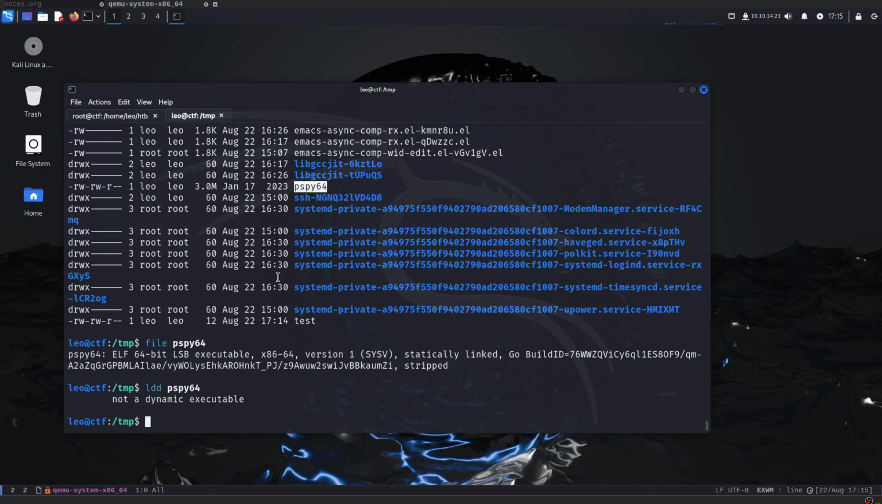I have no dependencies on the current file system. This is extremely useful when it comes to exploitation, because on a remote system, you never know if you have the right versions of the library. And also, this is why this executable is around 3 megabytes, which is not that light.